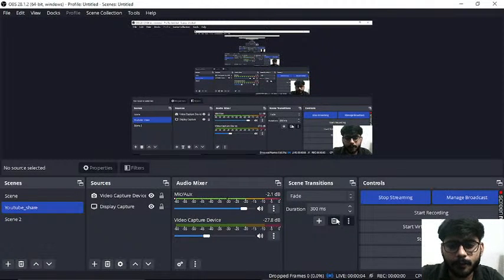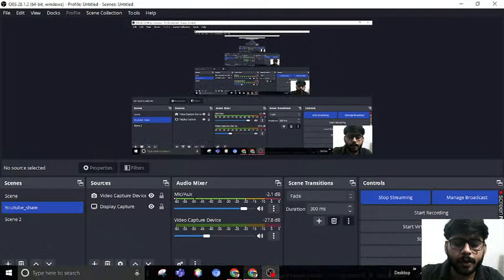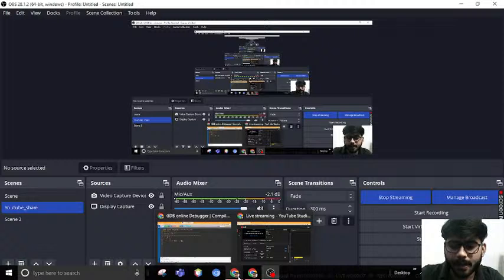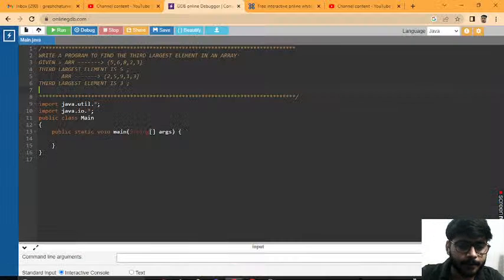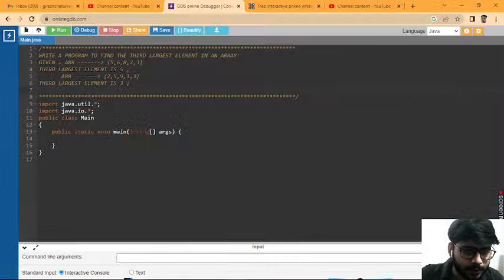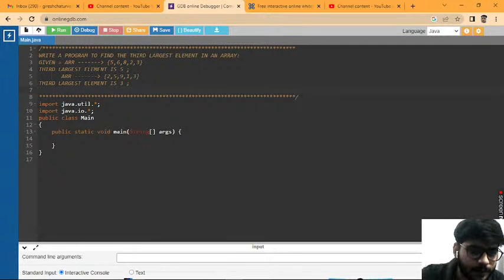Today I solved one interview question. It is to find the third largest element in an array. The question is: write a program to find the third largest element in an array. The array given is 5, 6, 8, 2 and 3, in which the first largest element is 8, the second largest element is 6 and the third largest element is 5.